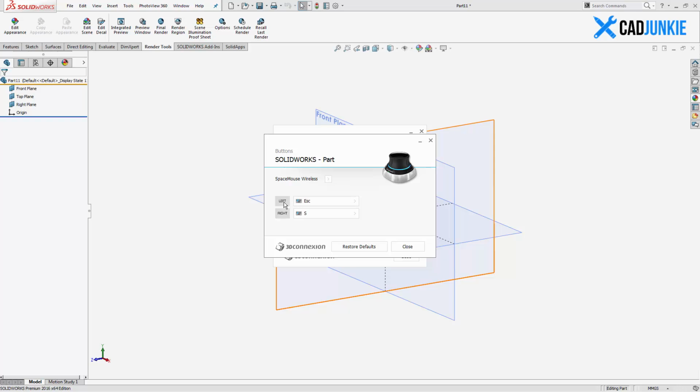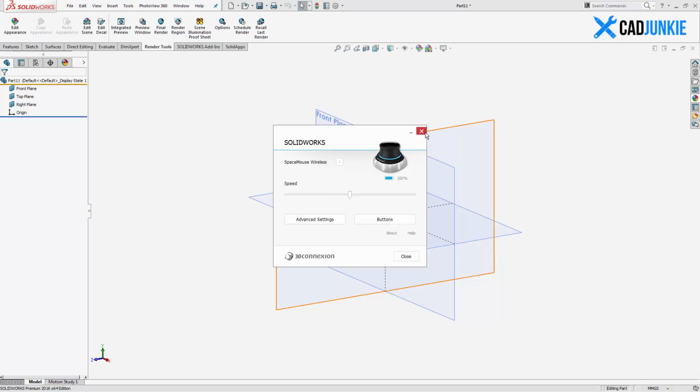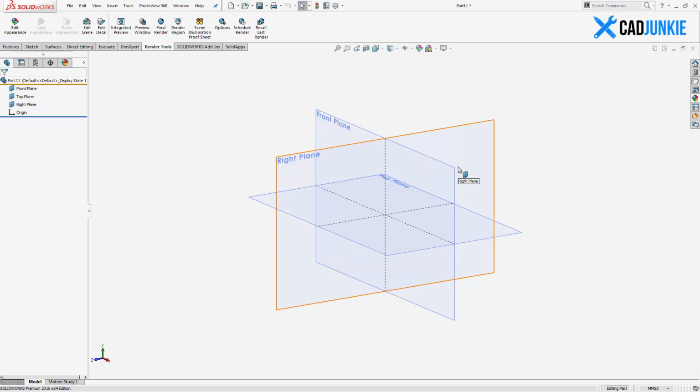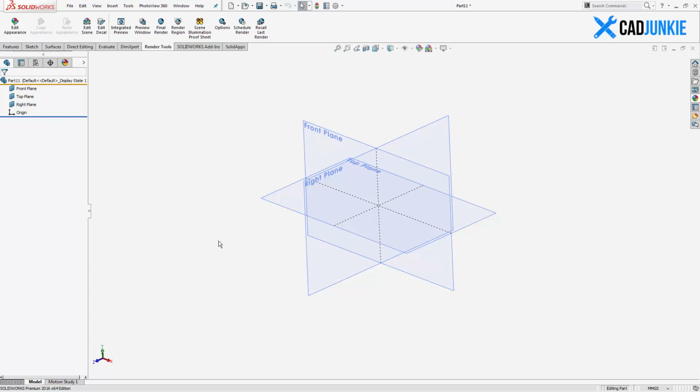So what I do is I set my left button to the escape key and the right button to the S key. Those are the two most common keys that I use in SolidWorks. So if I hit that left button, I get my shortcut menu where I can select a tool, and then to get out of that, I can hit the right button, and that will escape.